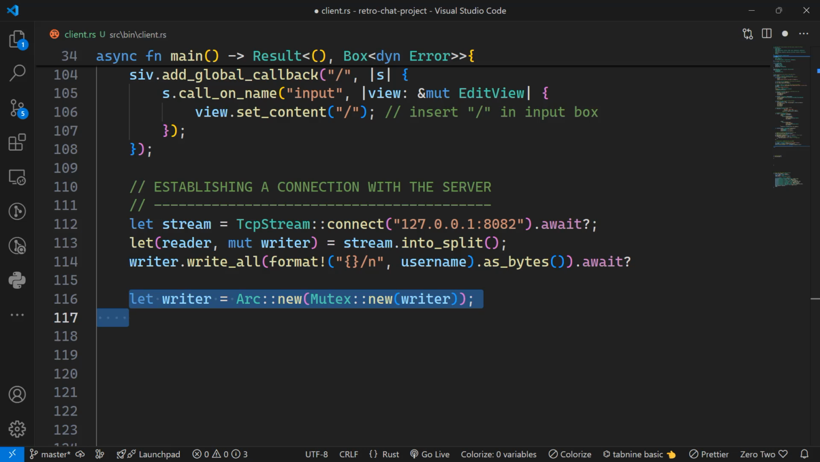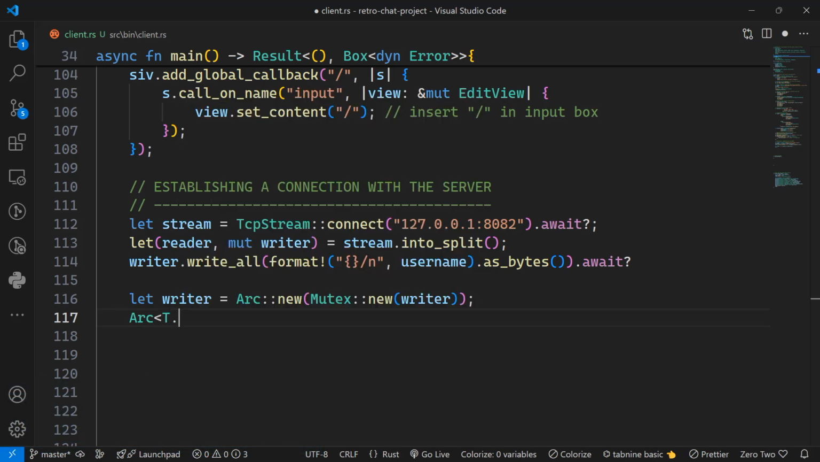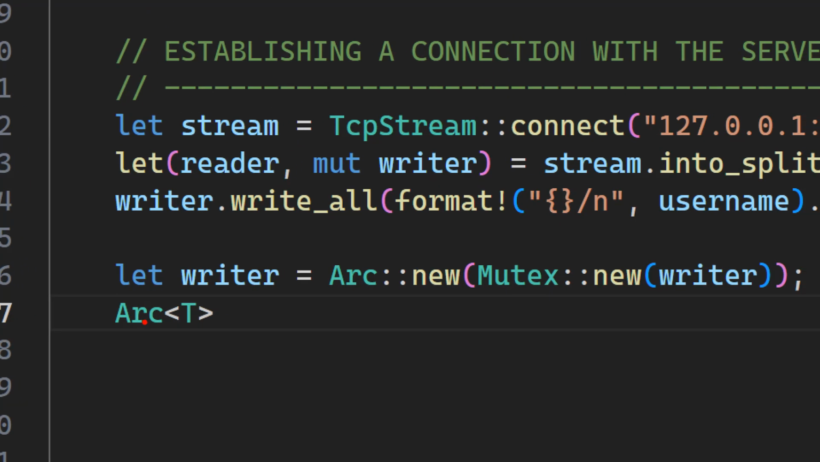That is actually a thread safe writer. So Amir, what the heck have you written here? What is that? What's the Arc::new, Mutex, whatever? Simply, this Arc here stands for atomic reference counting. This Arc<T> right here actually stands for atomic reference counted smart pointer, that allows simply multiple threads to share ownership of the same data.